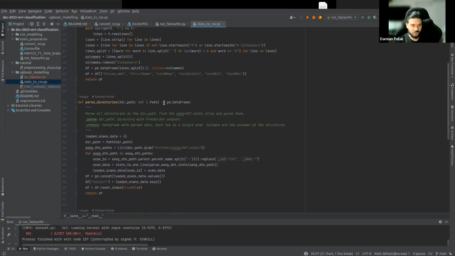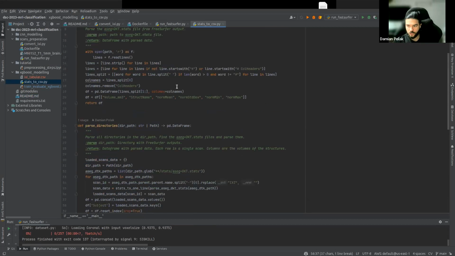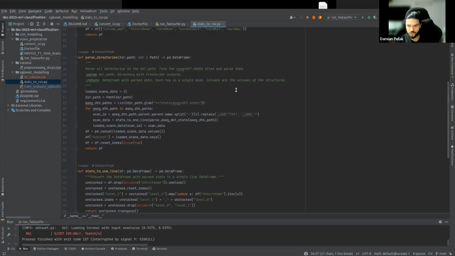This script finds and parses all the stats files in the specified directory. Comments are removed and the data is transposed so that every stats file is represented as a single line in our data frame. Then demographic data is joined.